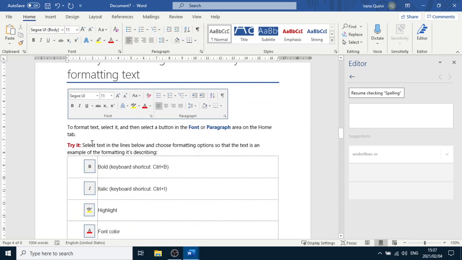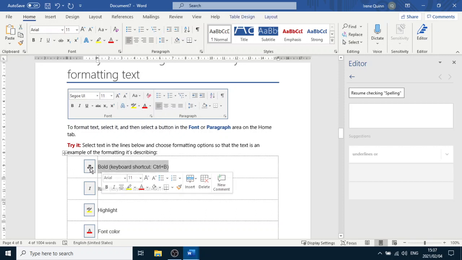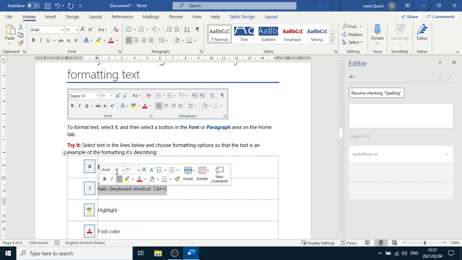Now, formatting text. To format text, select it and then select a button in the font or paragraph area on the Home tab. The Home tab is right over here. So we're going to select this text here, and we're going to choose the formatting option so that the text is an example of the formatting it describes. So I'm going to make it bold. I'm going to click B for bold.